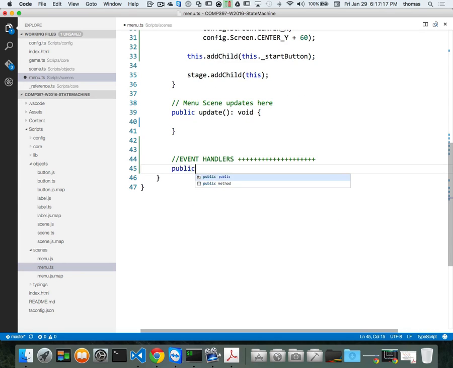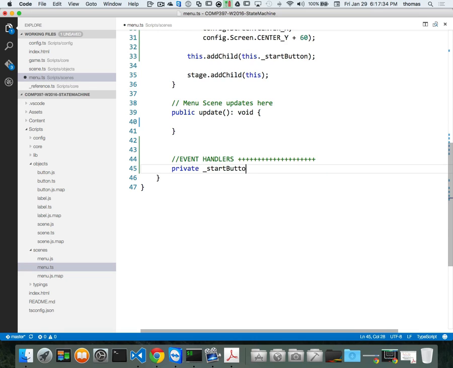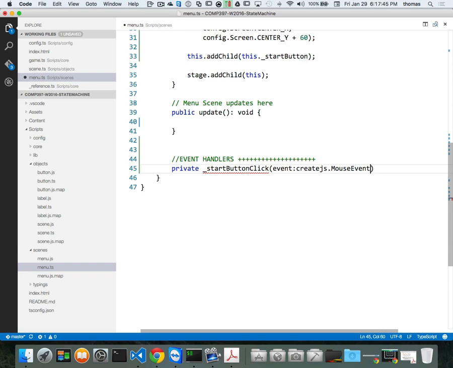And then I'm going to make a public. I could make it private too if I wanted to, because it's just an event handler. But let's make it public for now. So we'll make it public, and the event handler will be called start button click. Actually, we'll make it private. That's what it should be. So private underscore start button click. And I'm going to pass in a type of event, which is of type createjs.MouseEvent, because that's just the event type that we're going to deal with.